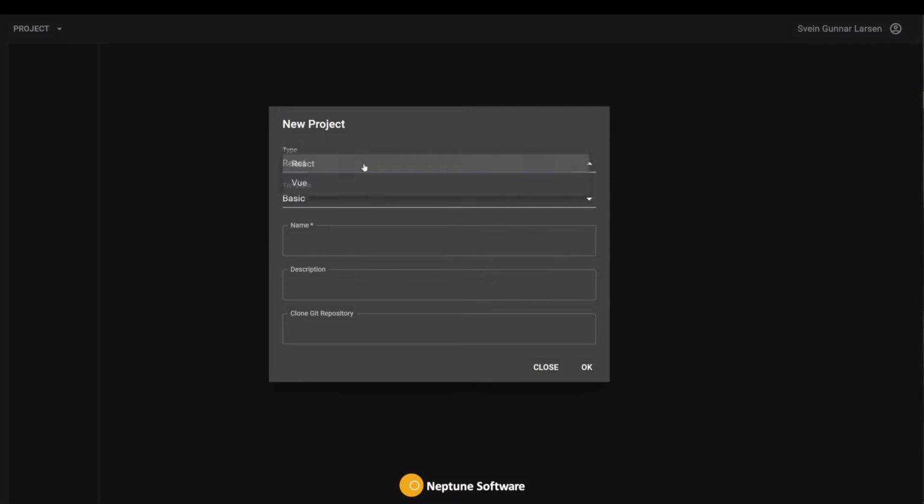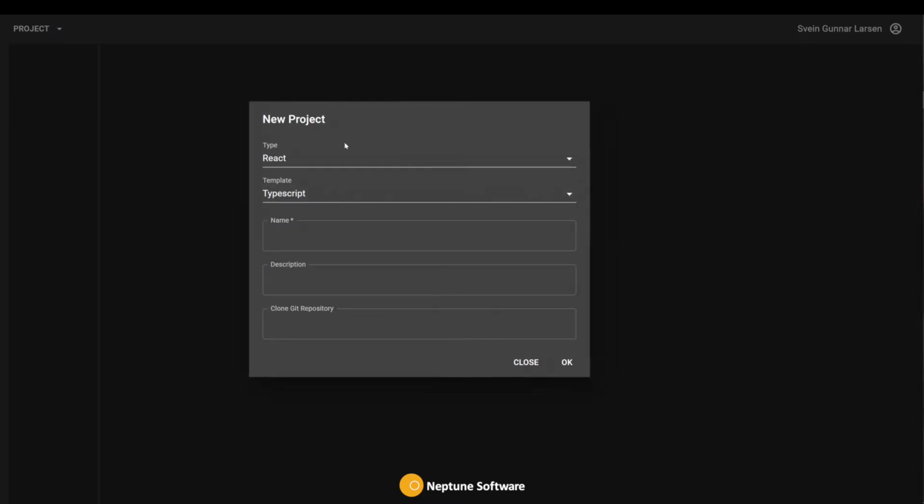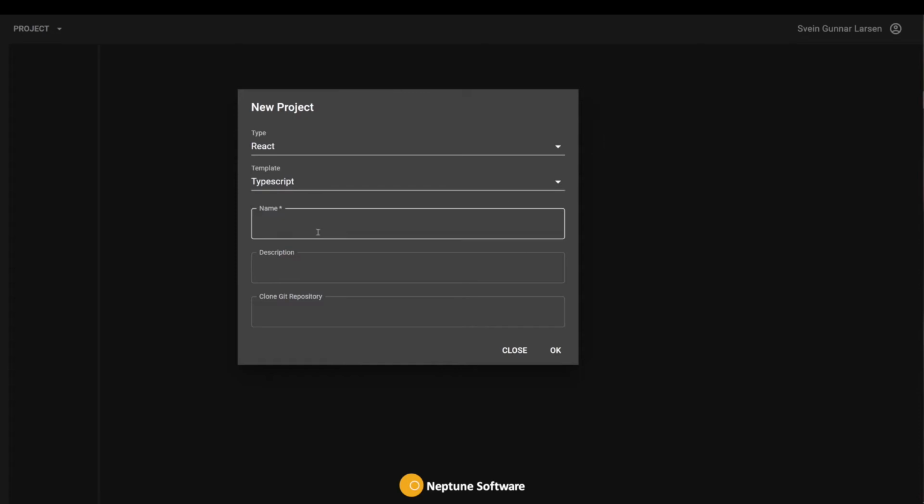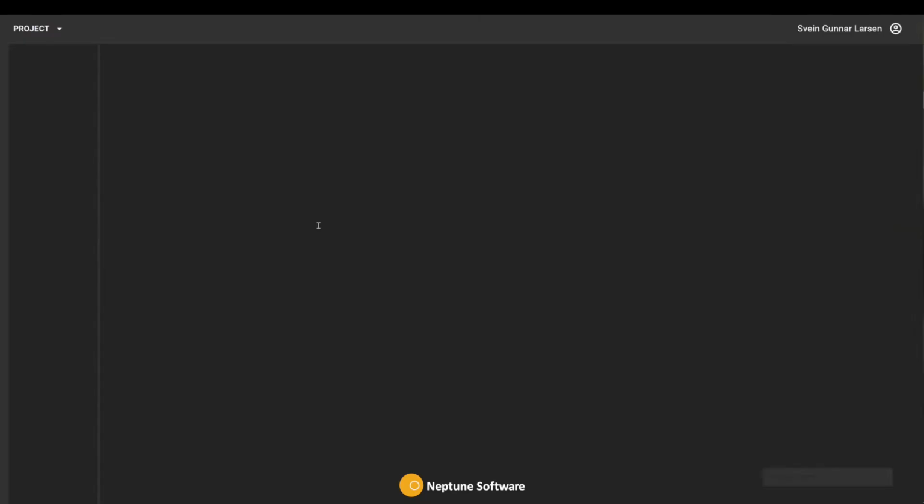So we're going to create a React project, and we're going to use the TypeScript template. We always recommend to use TypeScript because that's what the language server works with. You get auto completions and stuff like that when you have a strongly typed language. So I'm just going to call this demo TypeScript template. And then OK.